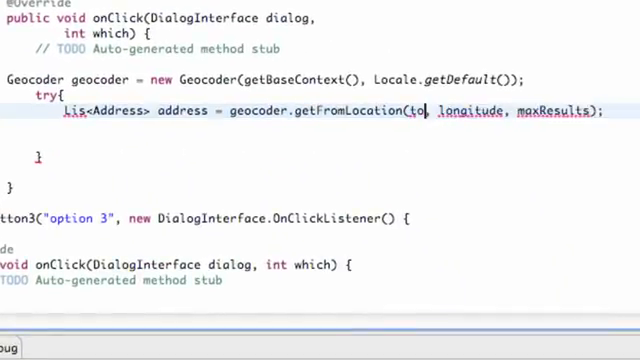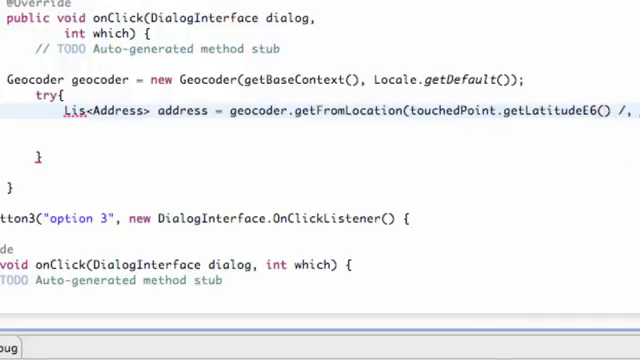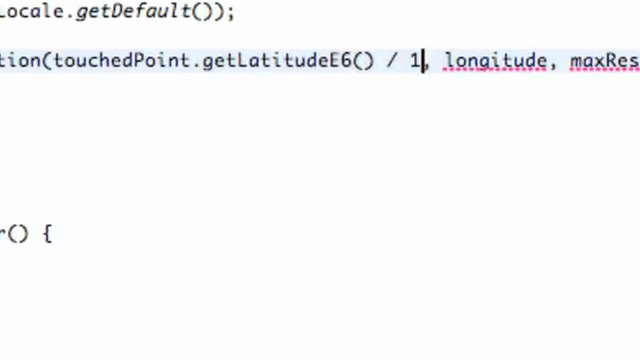Again, our geopoint was called touchedPoint, so we can say touchedPoint dot getLatitude, and that's going to give us a geopoint. But what we want to do is convert that into the reference that Android is going to take for this. So we're just going to divide it by 1e6, like that.